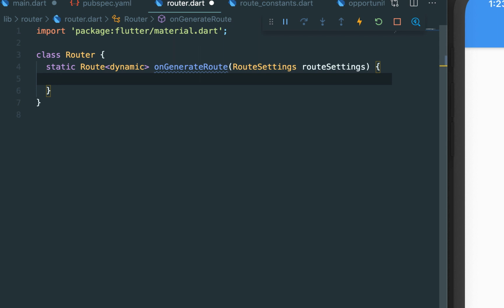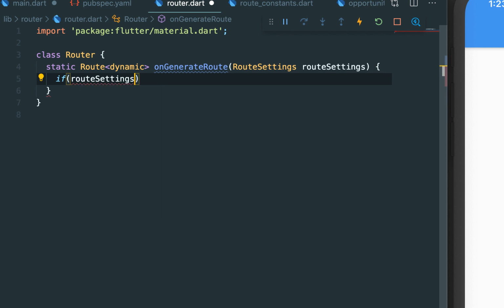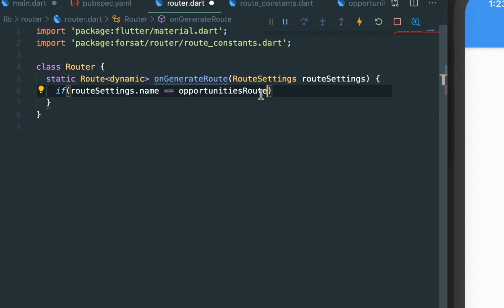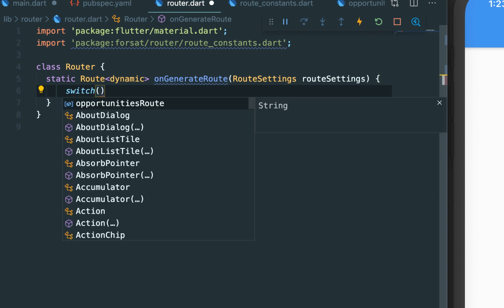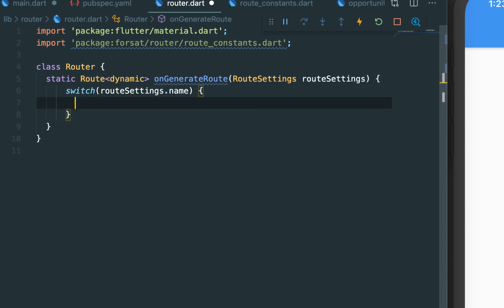page with settings or without settings. So what do I mean by that? We can have multiple ifs. Suppose if the route settings dot name is equal to the opportunities route, like this one. If we put it like this, we'll end up with a bunch of if statements, but this is not a good practice, and to avoid that we can use a switch. So if we switch on this route settings dot name, we'll have some cases.